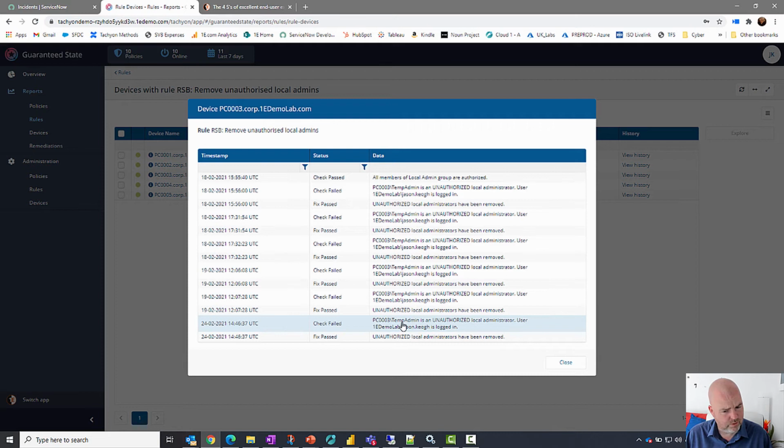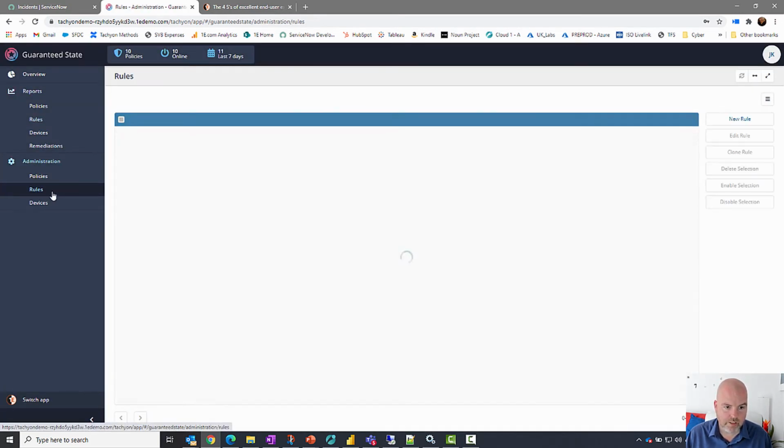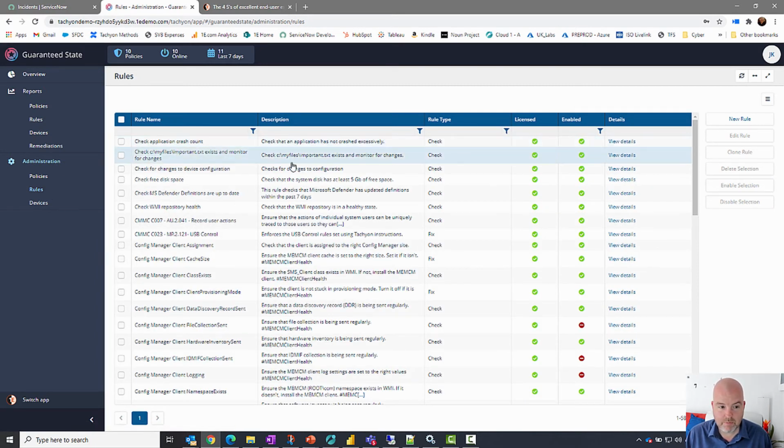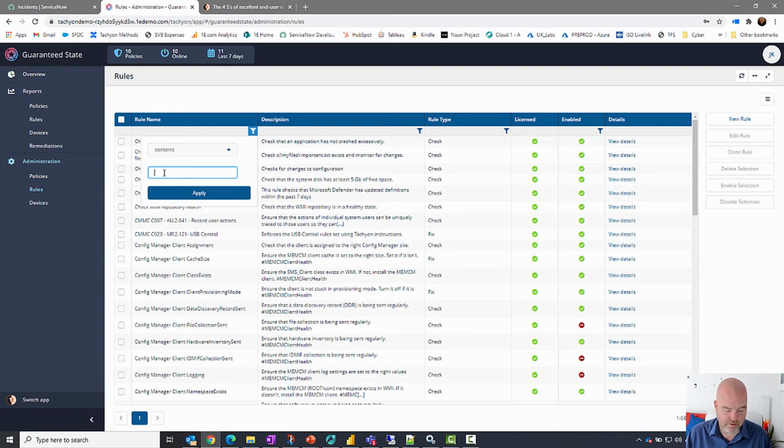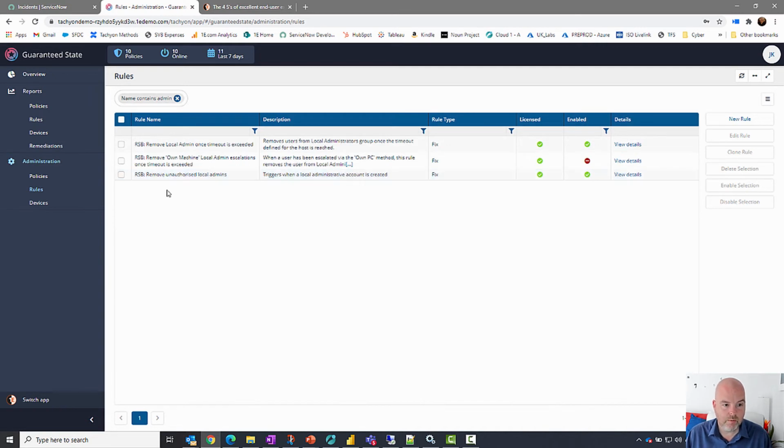The check said, okay, something is not right here, and that failure of the check caused the fix to be run, and then the fix passed and actually removed the user. So all of our rules inside of Tachyon have a similar sort of setup. So let's actually look at that particular rule. Remove unauthorized admins. We'll edit that rule.